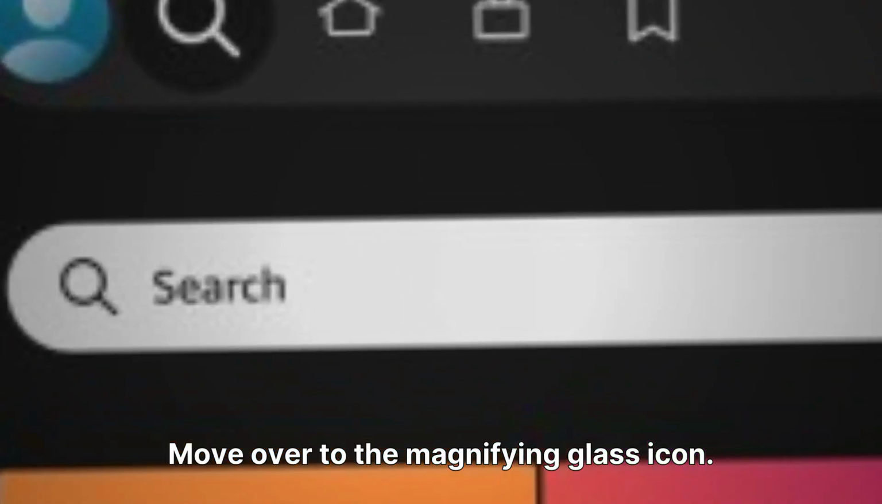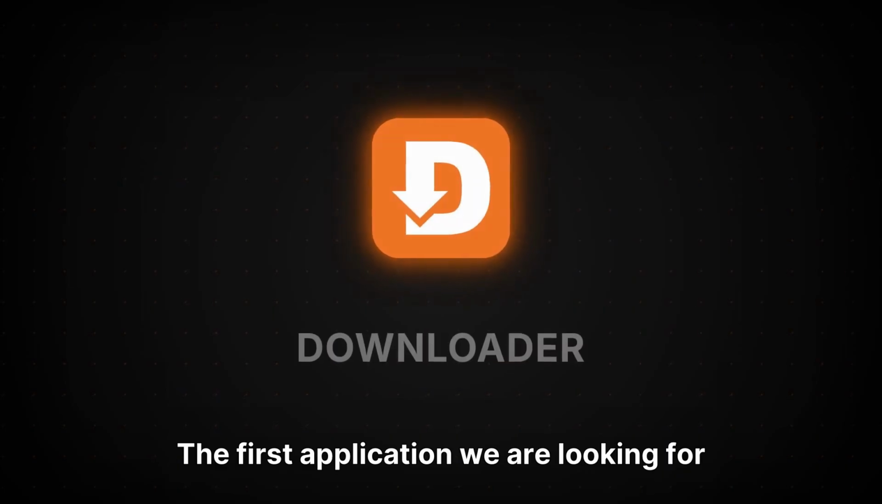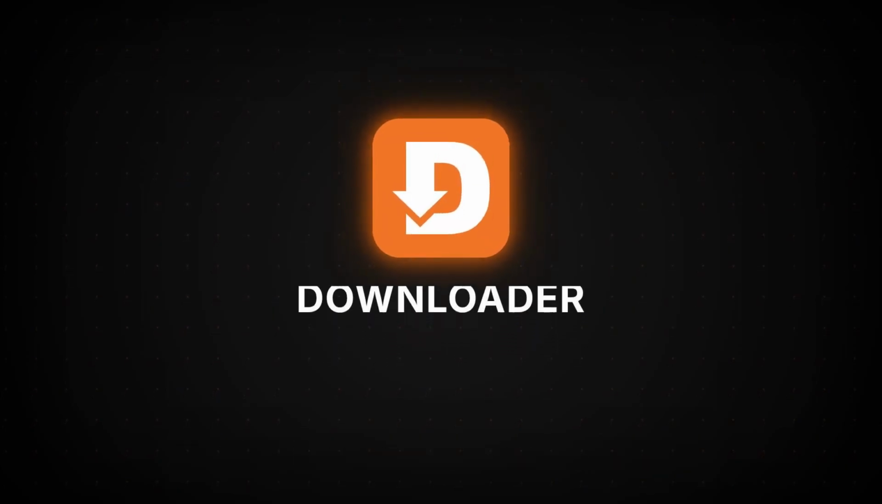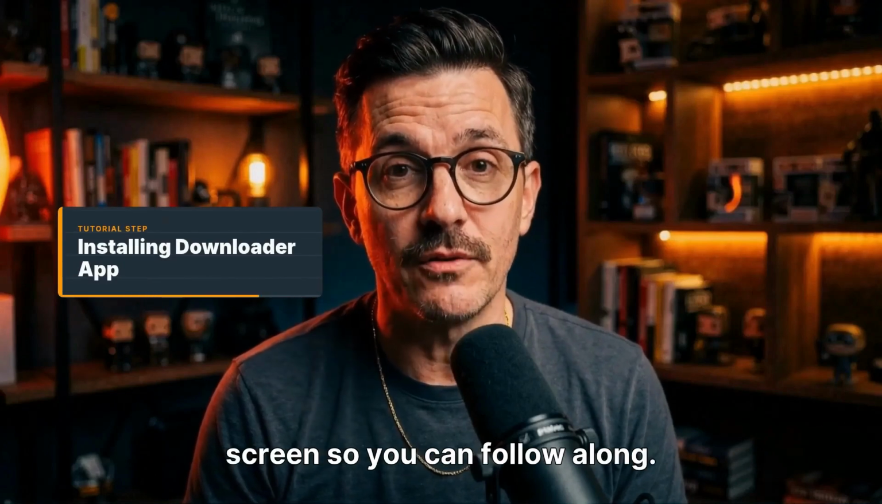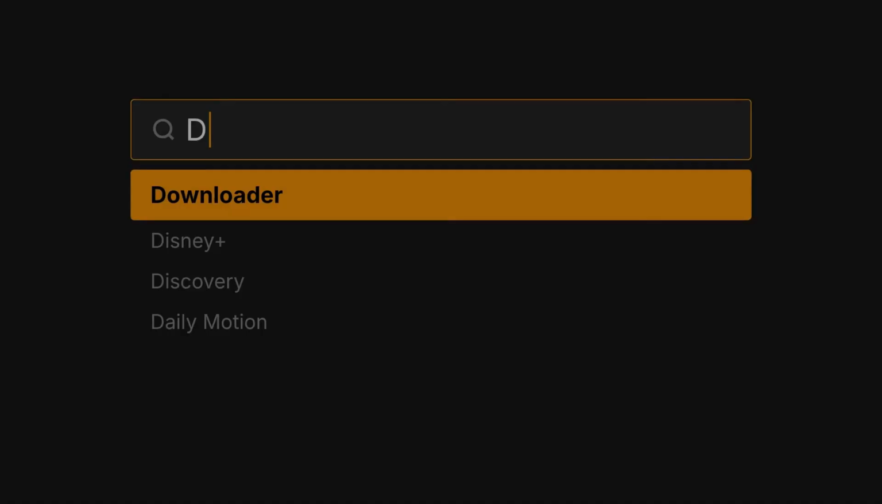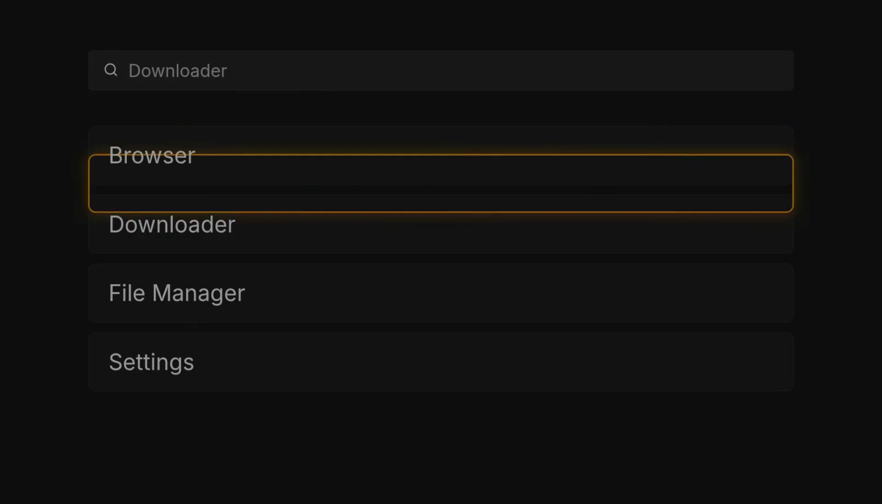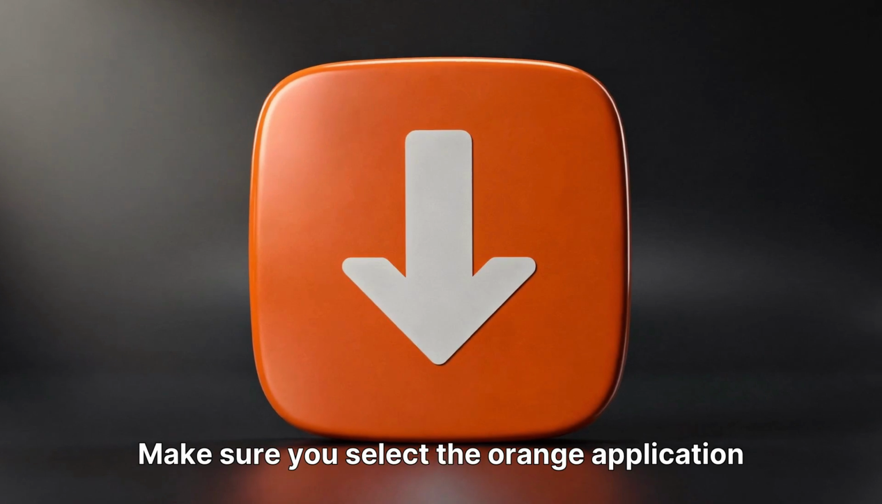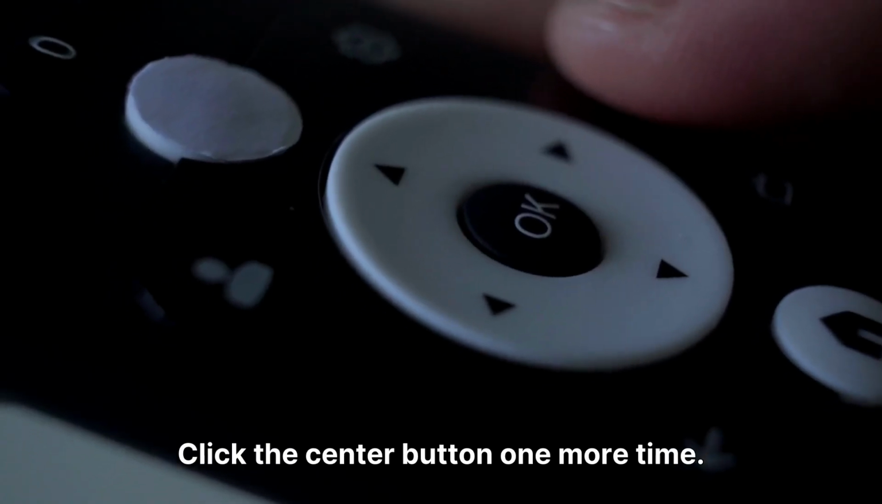Move over to the magnifying glass icon. The first application we are looking for is called Downloader. I will put the name on the screen so you can follow along. I have only typed the first letter and it appears fully spelled out. I will highlight it and click on it. Make sure you select the orange application icon. Click the center button one more time.